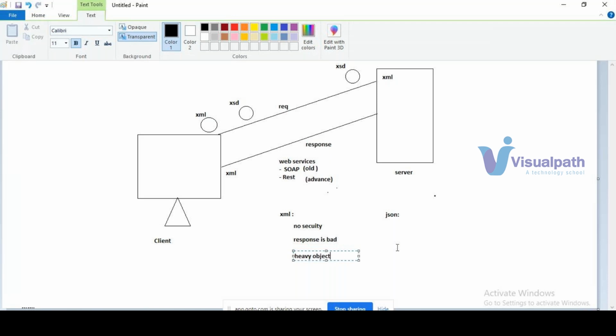And the response is very good. It means the time taken to receive a response is very short compared to XML. So that's why we are using REST services instead of SOAP services.